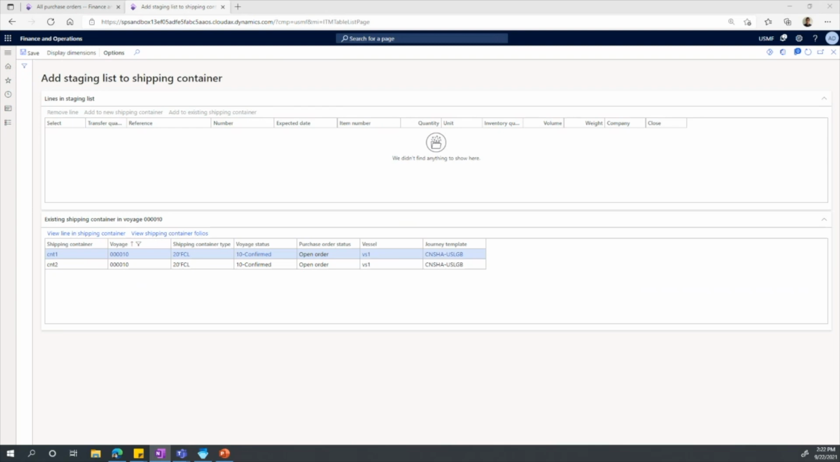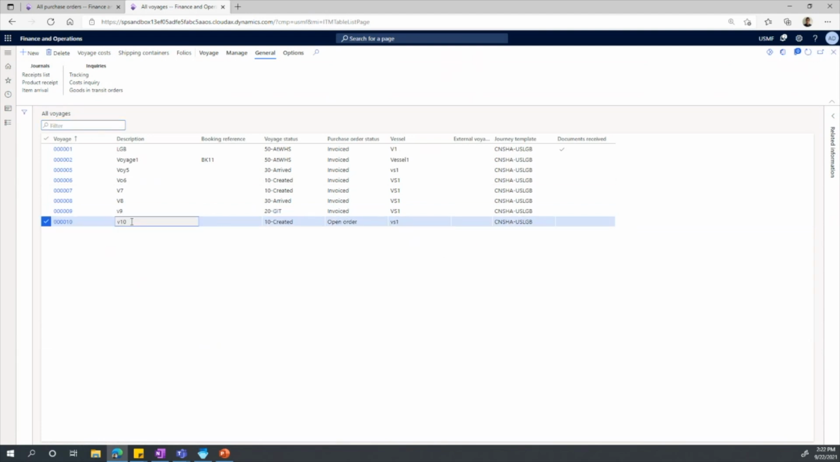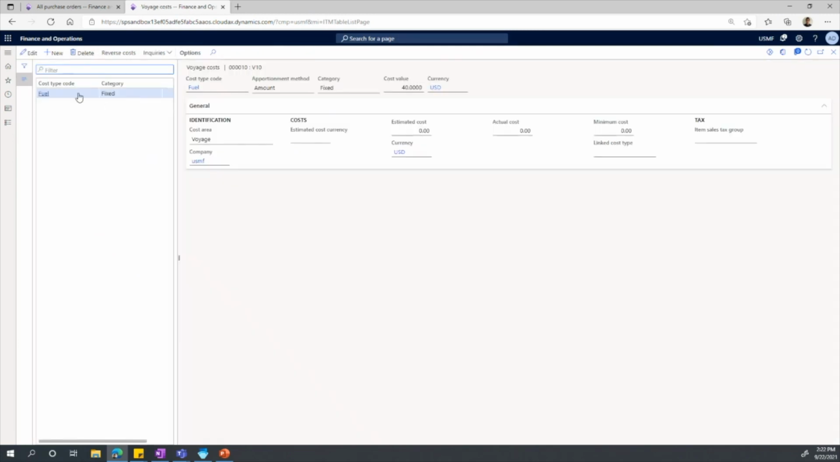Next, we are going to see what kind of costs have been added at this point to the voyage. Nothing has been posted from a general ledger perspective, but we just want to see what kind of costs have been defaulted based on our setups. So let's go back to our voyage, which is this. And here, if we click on voyage cost, we can see that we have a fuel surcharge that we've defined, which is fixed $40 for the entire voyage.